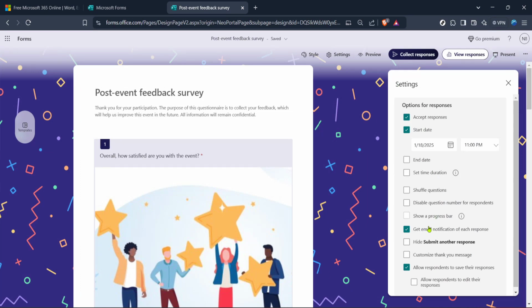In the settings menu, look for the option that says Get Email Notification of each response. It's tucked away among other useful options, so take a moment to locate it. Clicking this option will allow you to activate or deactivate the email notifications for your form responses. If enabled, it will send an email to the form creator with each new response submitted.